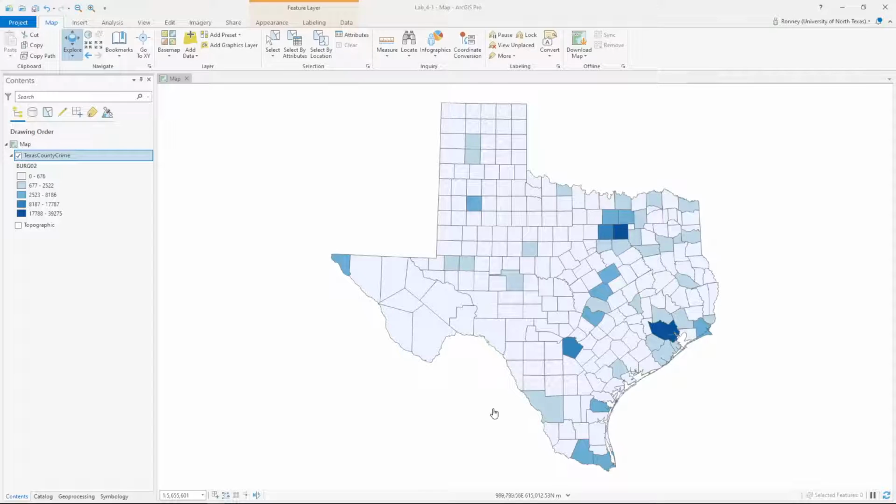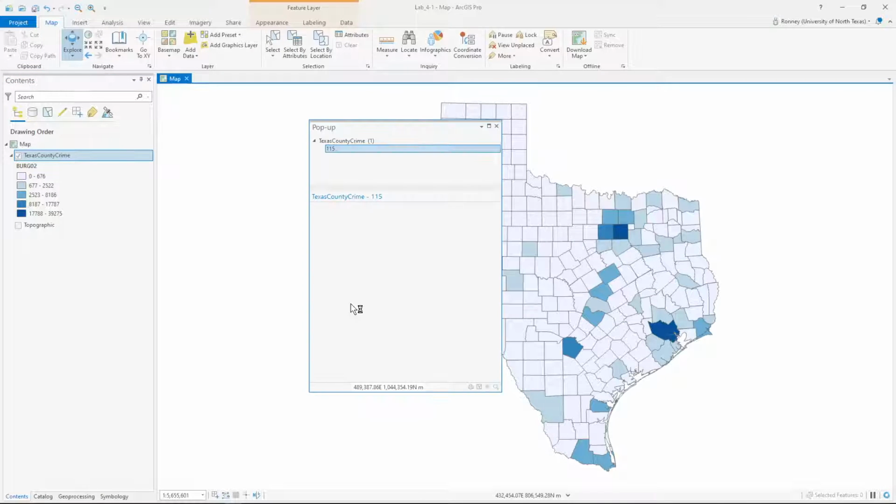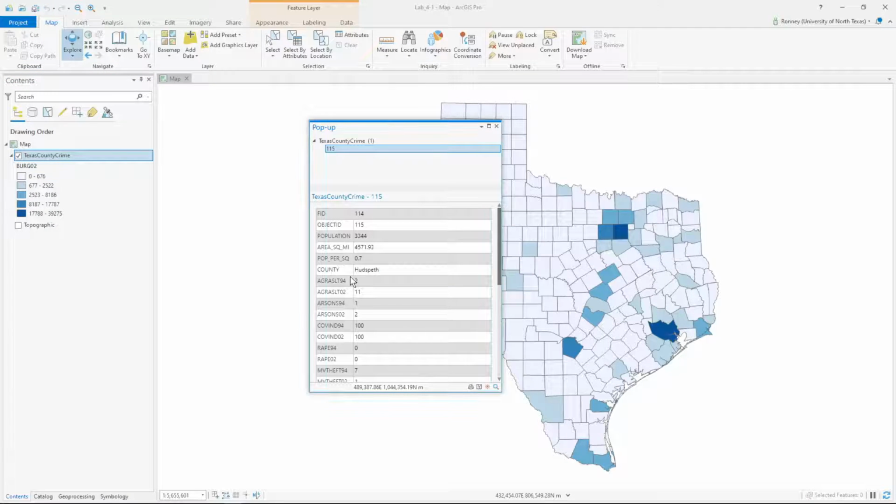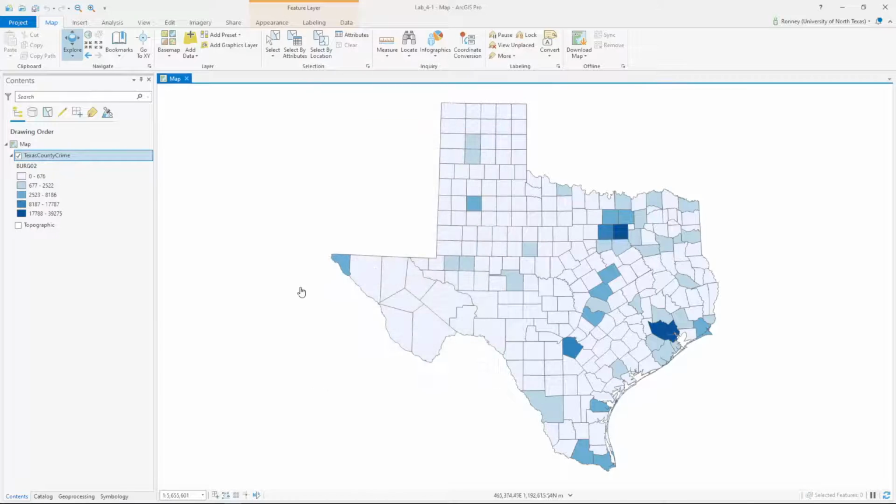If you need to figure out which counties these are, you can use the Explorer tool. Remember, we can click on a county and see its information. We see that I just clicked on Hudspeth County, right? So if you need to know what the counties' names are, hit the Explorer tool to identify those.